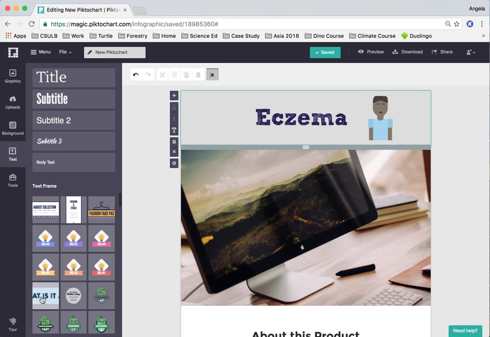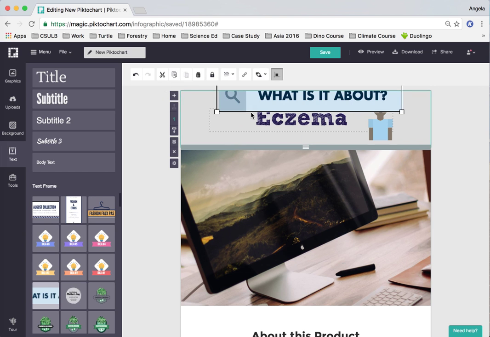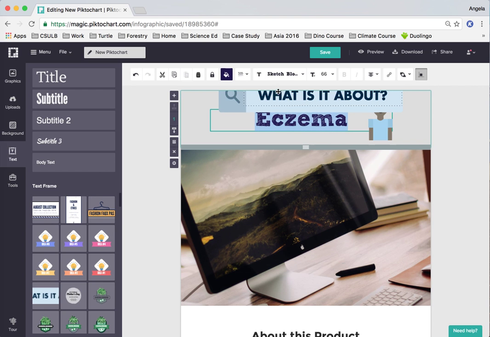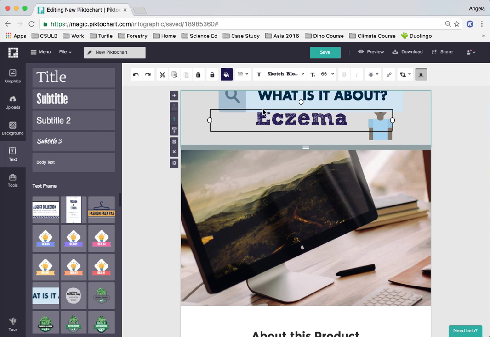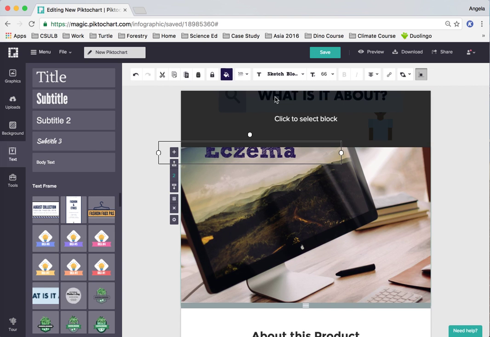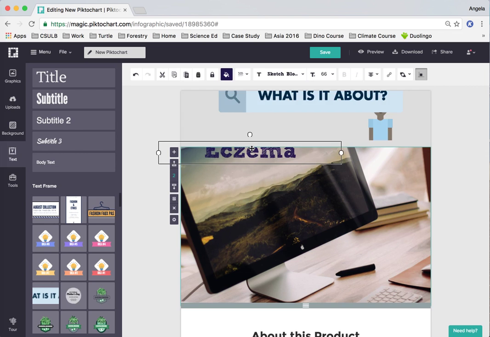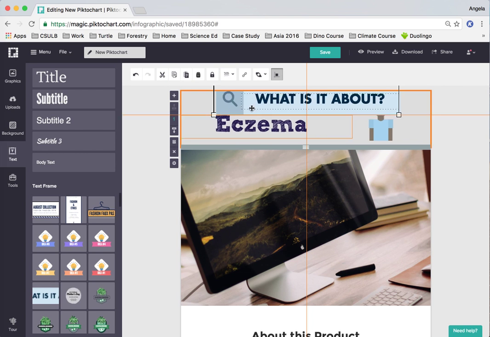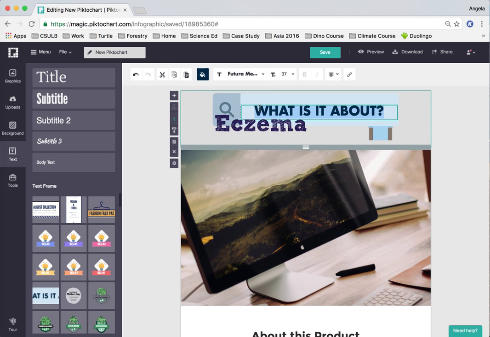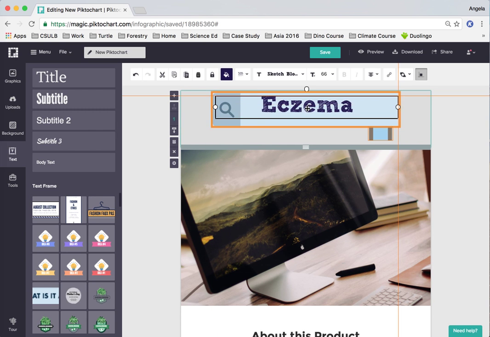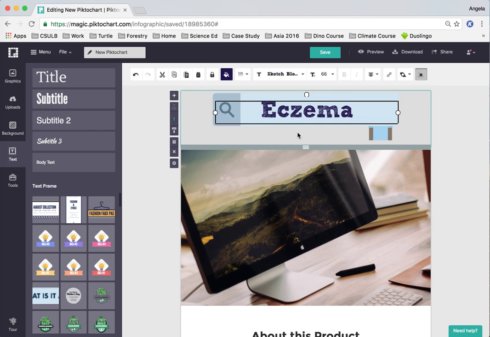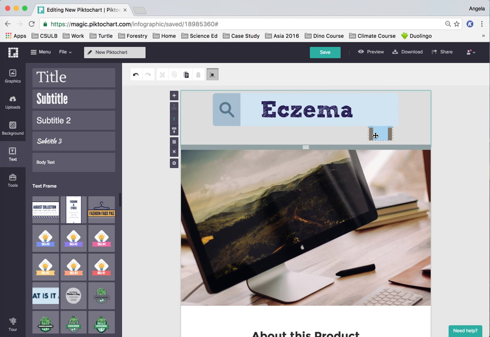So maybe I want to put it on the background right here. I might, oops, see, I messed up. I might move this right here. And I want to move this down. Maybe I'm going to get rid of "what's it about," and I'm going to put eczema on top of that. Now I have this little thing that looks like a search. Take that guy away. And I have a title.